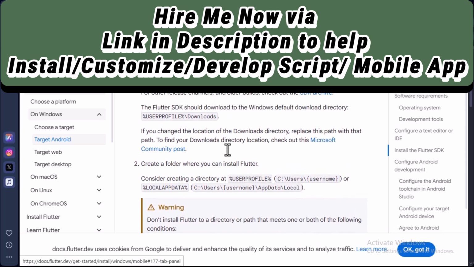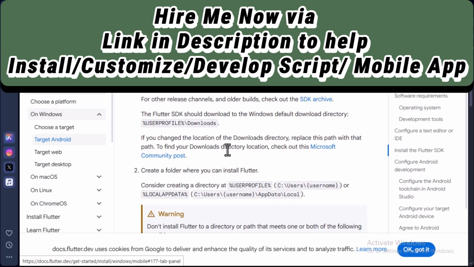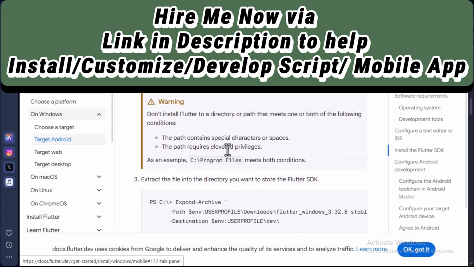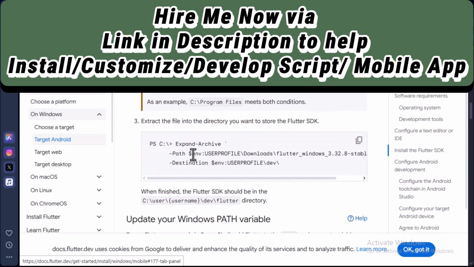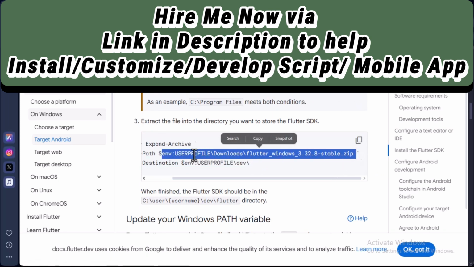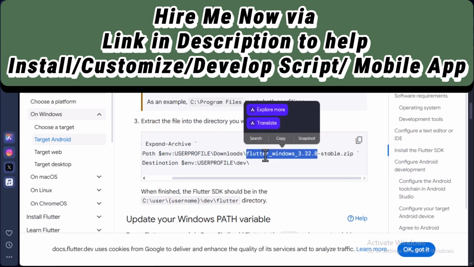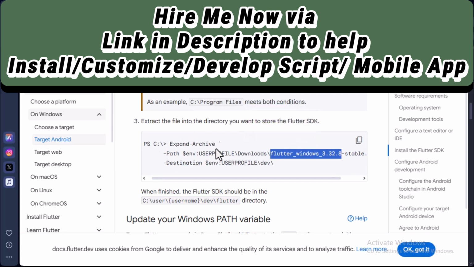So let me walk you through how you're going to have your folder structured. A typical example of how your downloaded Flutter SDK is going to look is this. You have your user profile, your downloads, and inside your downloads you have your Flutter SDK zipped version. All right, so you want to cd back into your user profile.